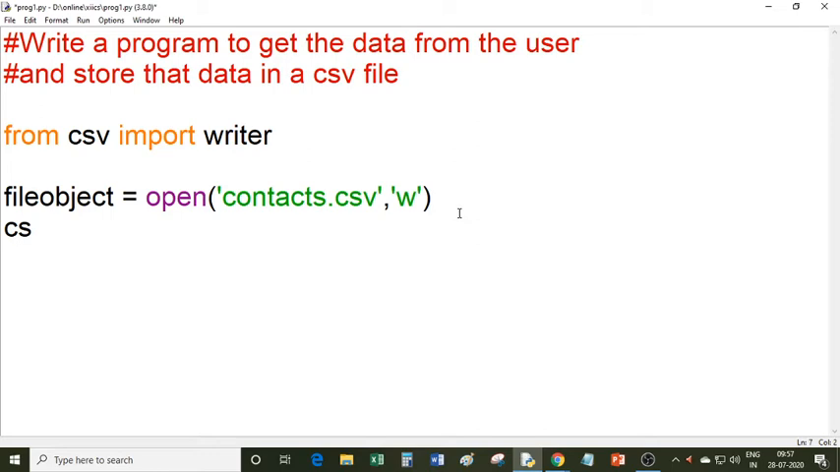Now I will create one more variable, csv_writer, and with the help of this function I will pass the file object inside this function. This function will return one more object, the CSV writer, and that object will be stored in csv_writer, and with the help of this object I can write data inside a file.